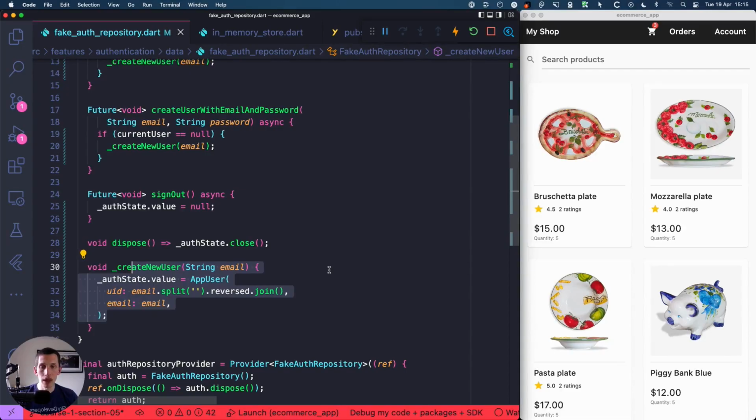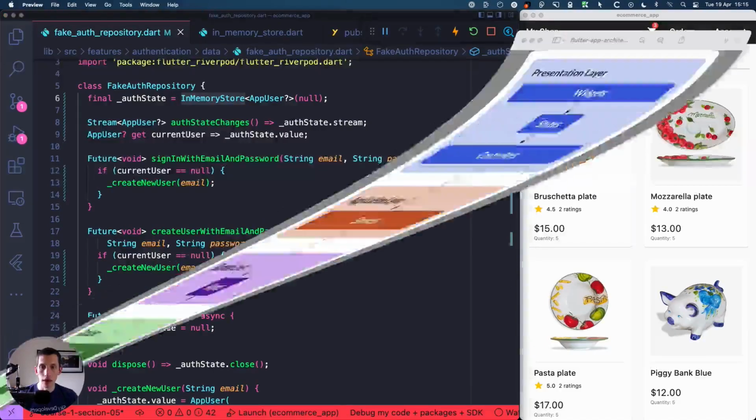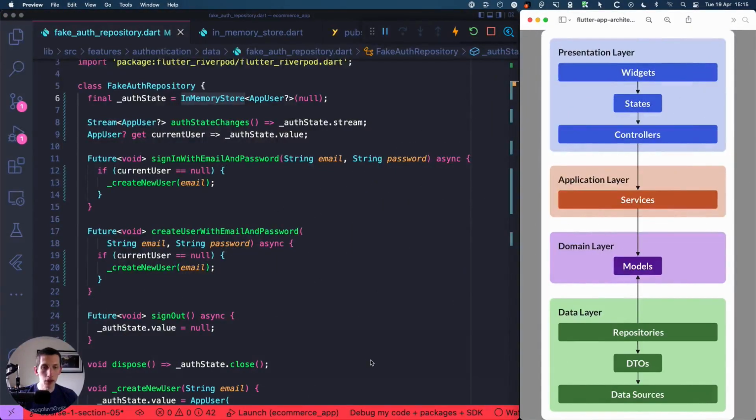And while we had to spend a bit of time to set this up, we now have complete control over our auth repository, and this will make our life easier later on. And as a bonus, we also have an in-memory store that we can reuse in other repositories. And now that our fake auth repository is ready to use, we have completed all the work that we needed to do on the data layer for our authentication feature.